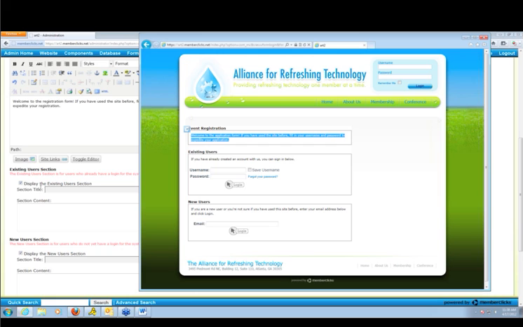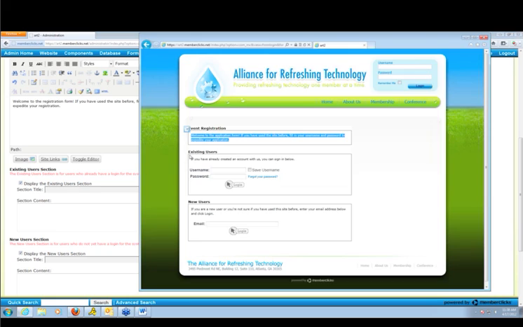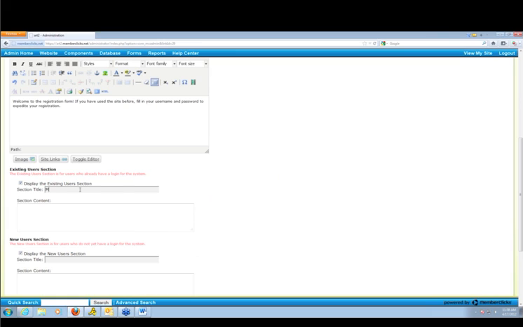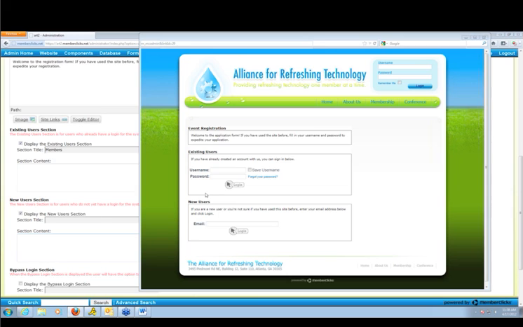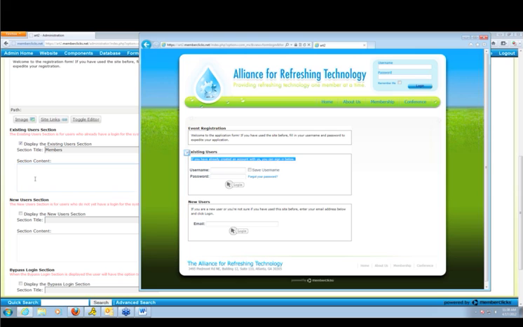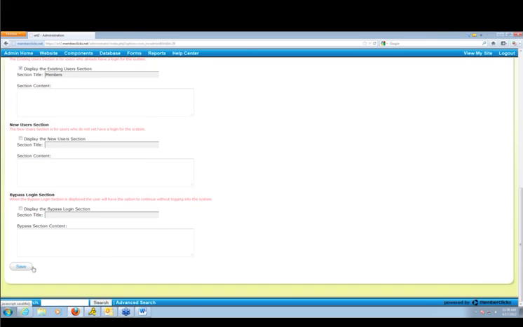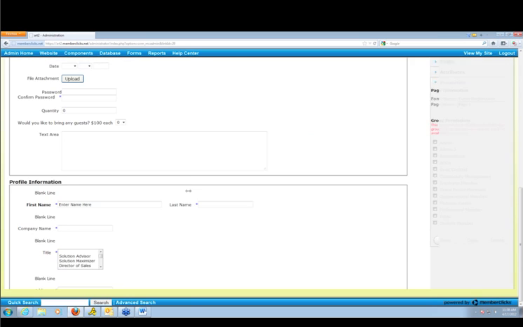Below that, you'll see our existing users box is checked. If we don't want to display existing users, we can say something else here, members or something. And we also have a new user section, but this is going to be a members only form, so we're going to uncheck that. We could also change this text here as well by entering some text in the section content area. So I'm going to save that.